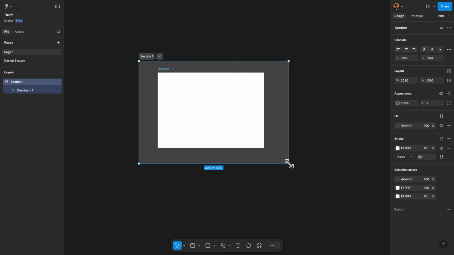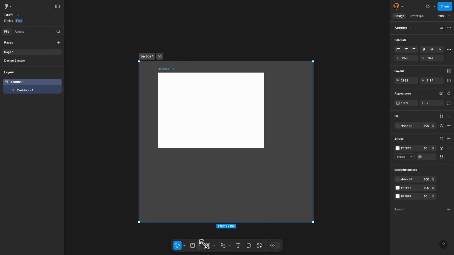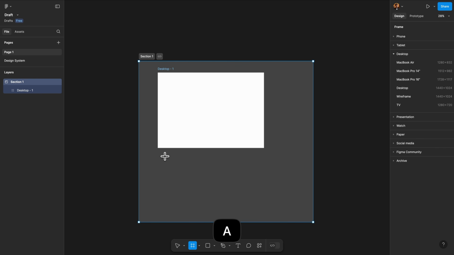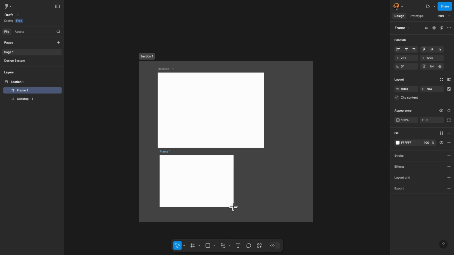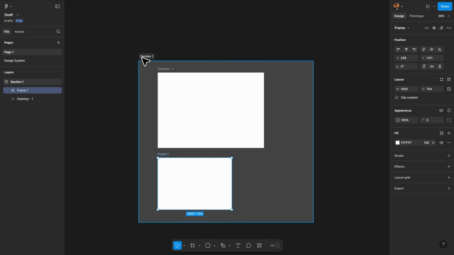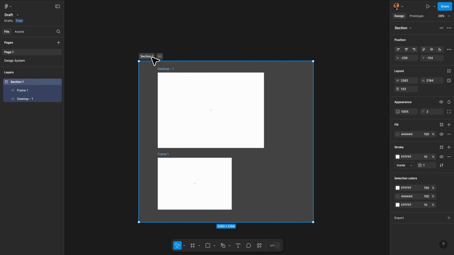All right. And if I just make it a bit bigger, and let's say I want to add another frame, I'm going to hit A on my keyboard and just draw another frame inside. Now both of these frames are placed inside this section, and I can simply rename this section if I just double click here and just change it to desktop, for instance. Okay, it's quite useful when you want to organize many pages.